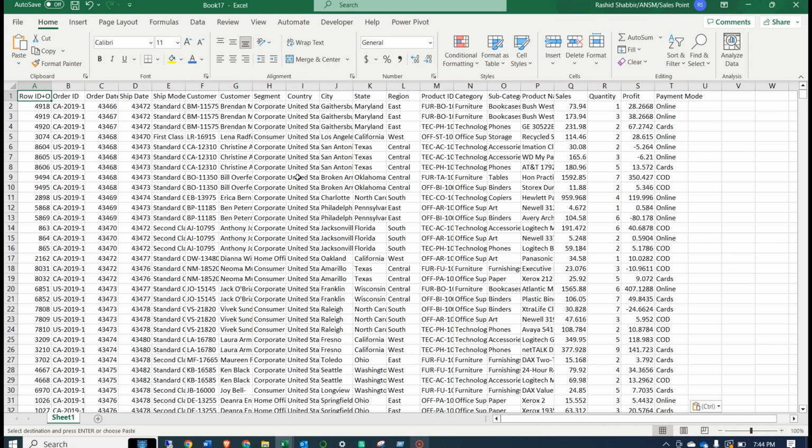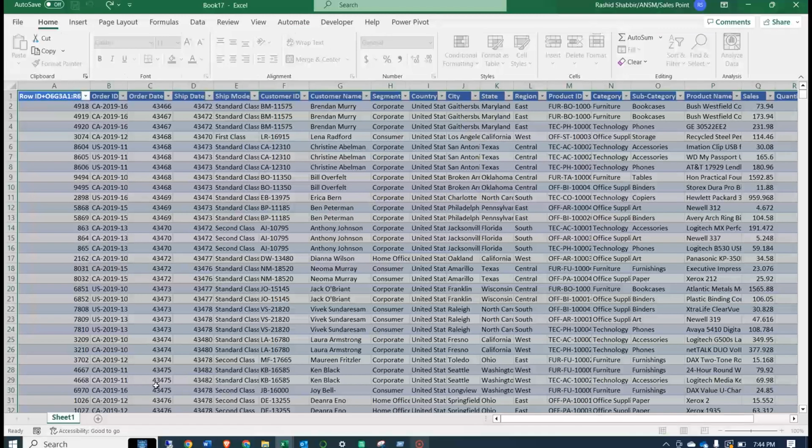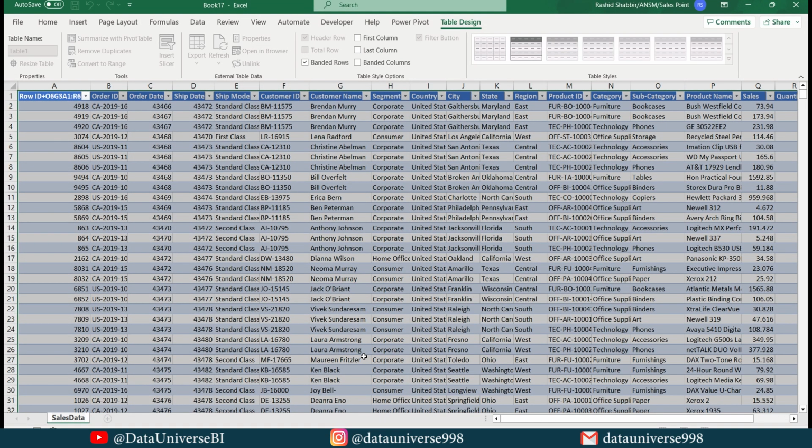So first of all, I'm going to convert this data into a table. Press Ctrl T from your keyboard. Make sure this option is checked. Okay. I'm going to change the name of the sheet to sales data. I'm copying this, going to my table design, and here I will change the name of this table.